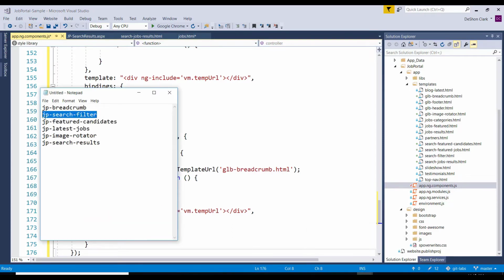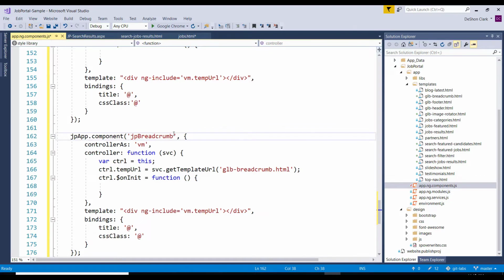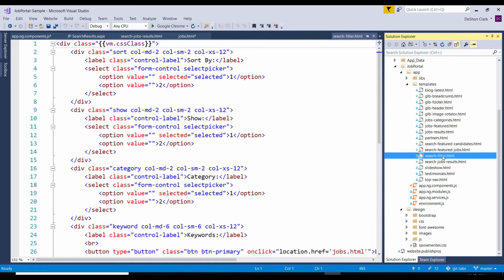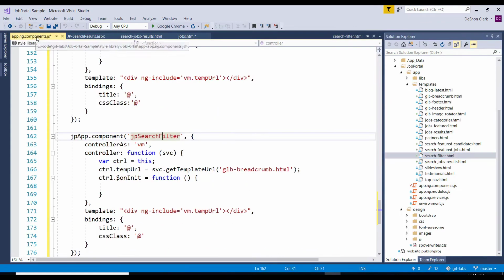All right, so JP search filter. That's our copy. Just go ahead and put this guy here. And JP search filter, search filter. It's going to be this guy. All right, so what I'm going to do, let me speed up this video. I think you get it. All we're doing is just coming in here and creating our components based on this pattern. So let me pause this, and then when this is done, I'll resume it.